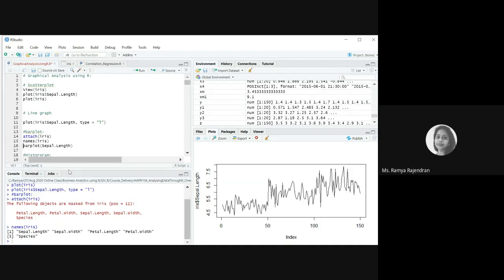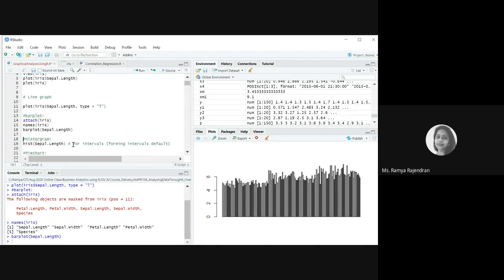So we have 5 columns. I want to get a bar plot for sepal length. It is continuous data. That's why we are getting a lot of bars. If you give a bar plot for species, it will be different. I'll just show you.